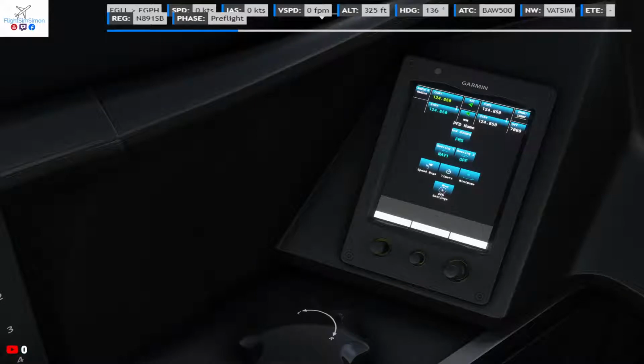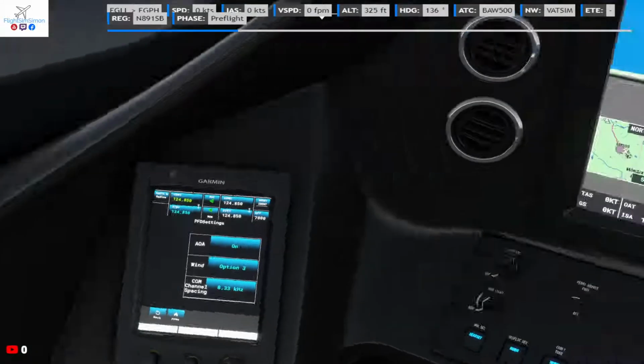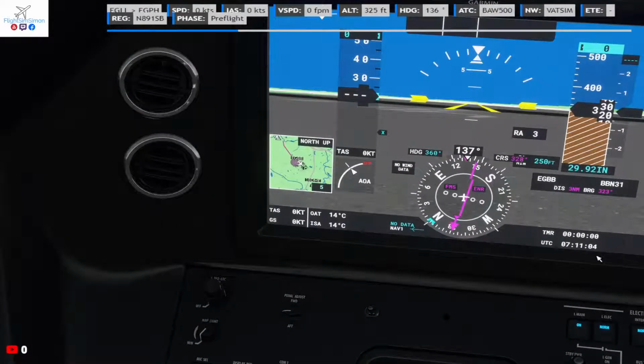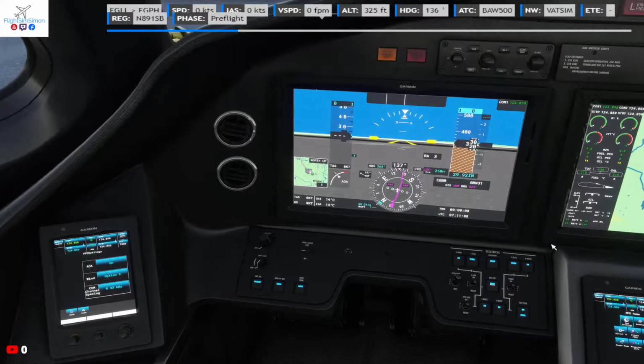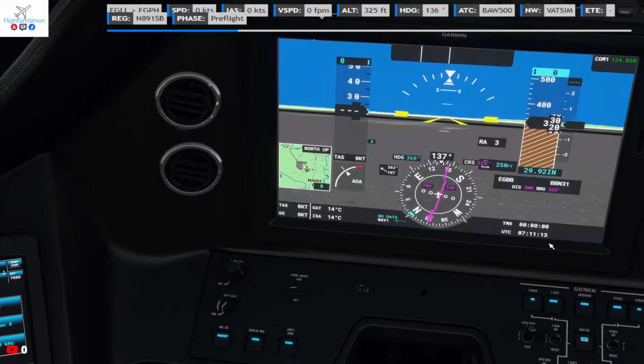And under settings, for wind we'll put wind option 3, and that shows you on here there's no wind data at the minute, so there we go. Interesting. Oh, there it is, it's just pulled through. So I'm just going to go outside the aircraft for a minute and just move the mouse around and see what's going on.